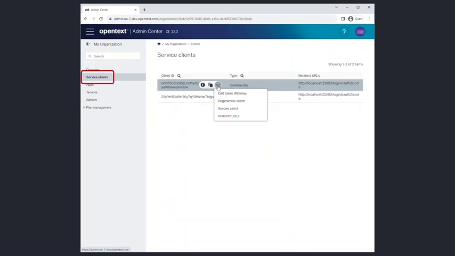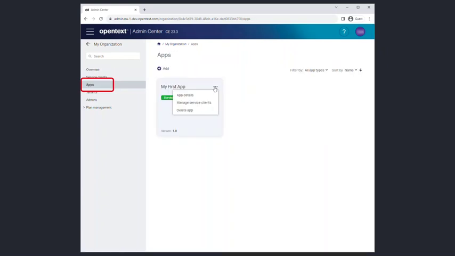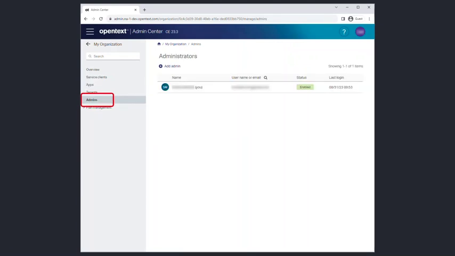The Service Clients option shows you the public and confidential client keys. Using the context menu, you can view and update the details of each, as well as regenerate the client key and secret. The Apps menu option shows you all the cloud apps that have been created within your organization. Here again, you can use the context menu to view and update the details and regenerate the client key and secret for the app. The Admin menu option allows you to add and remove admin users to your organization.